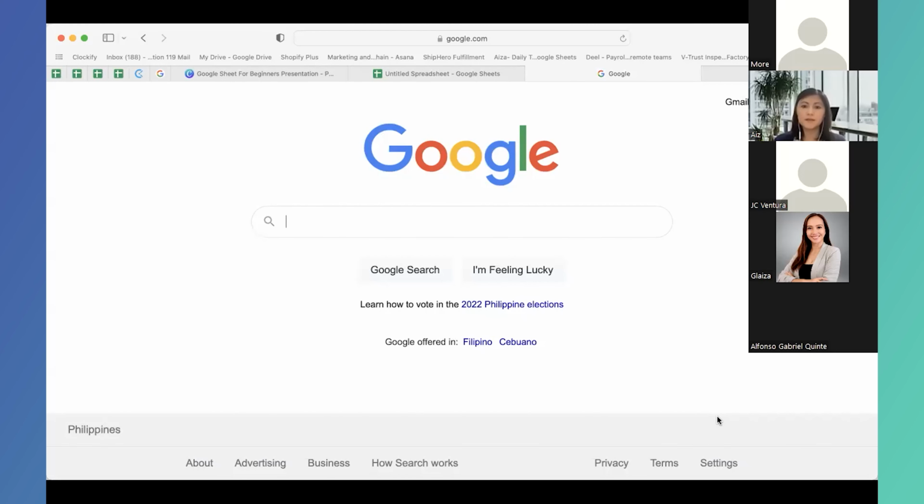Google. Can you see my screen? I shifted to Google Chrome, from Safari. Can someone confirm? It's white, Aiza. Okay. Yeah, try sharing. There. All right.